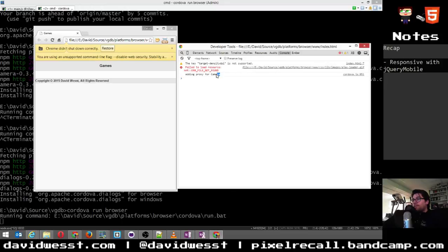So I think this is a bit of a limitation. You can see here adding proxy for camera, but you don't see adding proxy for dialogues. And that's how you know this isn't ready to work here. Because what you should be able to do, and this is what I thought was confusing.